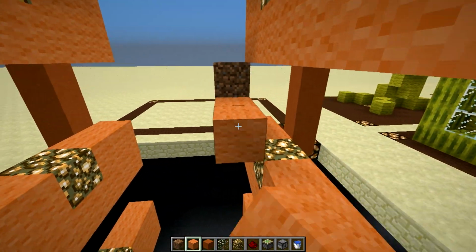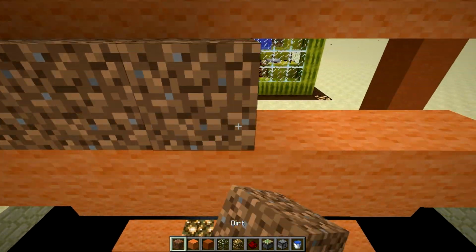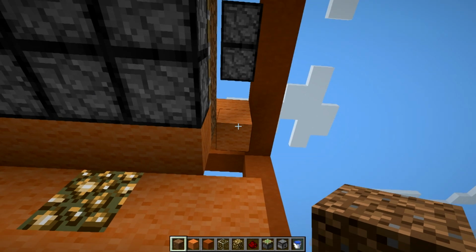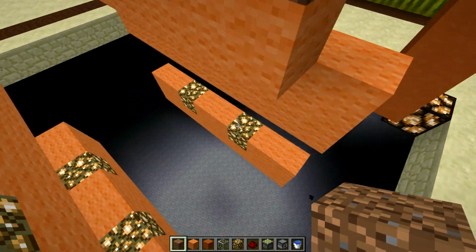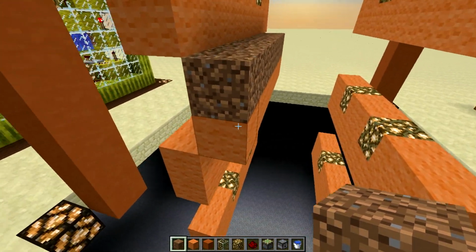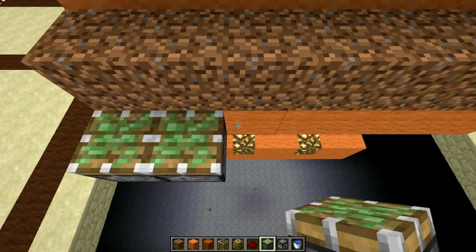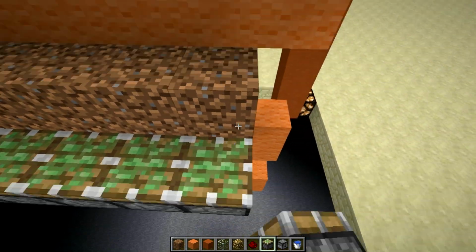I'll just do one side here just to show you guys what I'm doing. Now I'm going to have the gap on this end because I want the water to flow down and then run in this direction towards the back of the farm. This is where you have your pistons, not like that, but like that. There we go.